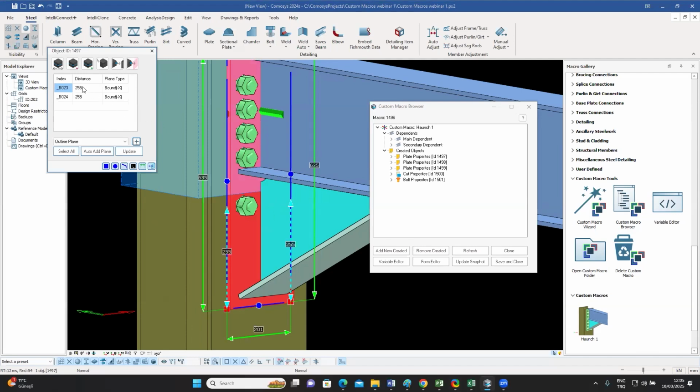It's a bit too much. I want to keep it always like 100 more than that. So not 255, I can modify those to 100. And I can say update. So the bottom of my end plate is now updated to that.